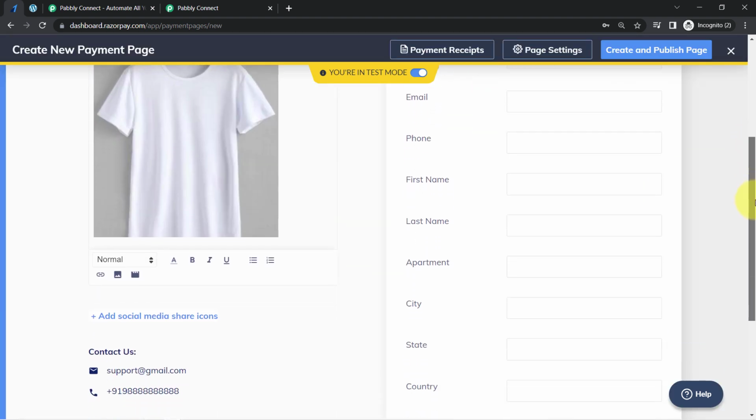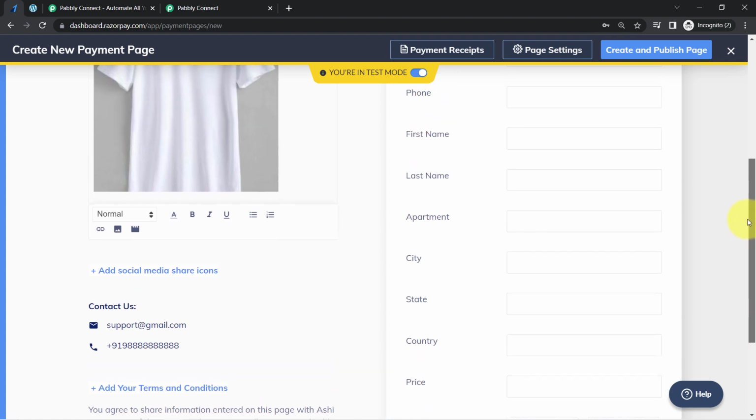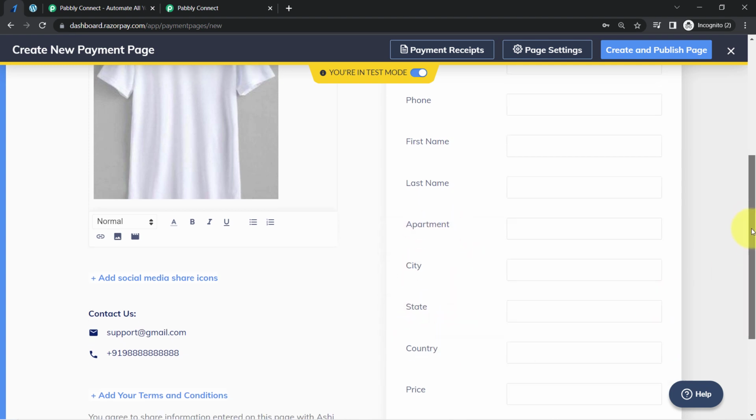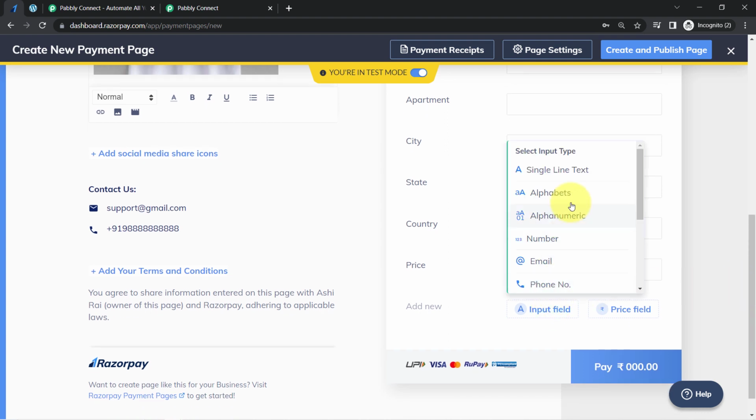Okay, so I have added a lot of fields which are actually going to be required for creating an order in WooCommerce, like the first name, last name, the apartment, city, state, country, price. Basically it is going to be the billing or the shipping email address. Okay, and here I am also going to add the product name.